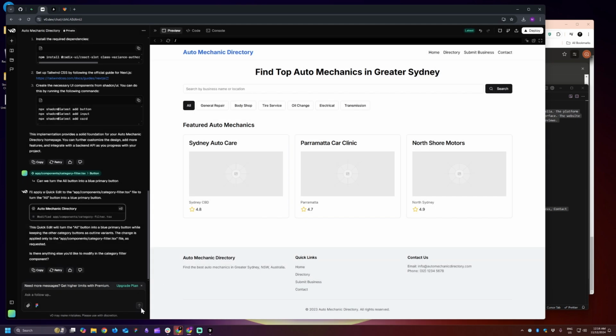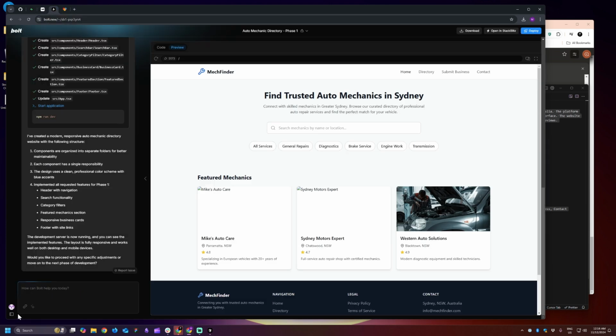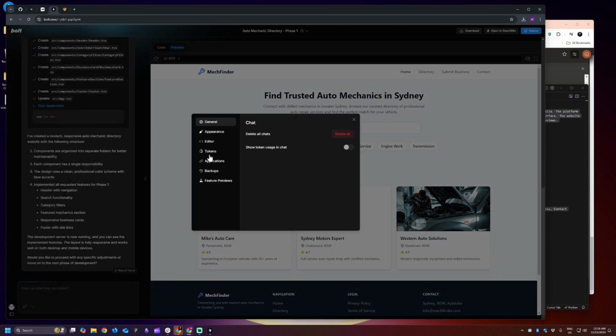So V0, not sure how many tokens we've used up so far, but okay. Bolt, if I go into settings, tokens, so far we've used up 25,446 tokens, right? Just to build the homepage. So that should give you a bit of an idea. You get a few pages, really, unless you get stuck and you just start churning away at the tokens.